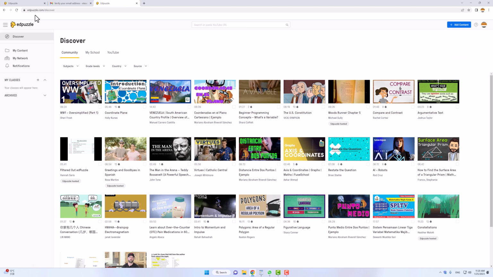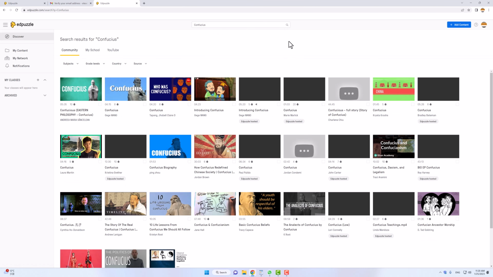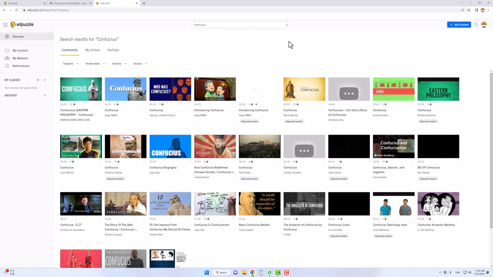When you log into your account, this Discover page is actually the Edpuzzle Control Panel landing page, so it will look familiar. In my Edpuzzle lesson, I'm going to teach my students a bit about the life and character of Confucius. So here I could search Confucius and click Search. Now you'll see Edpuzzle has provided us with a wide variety of video options about Confucius.